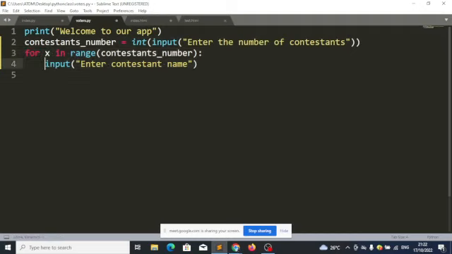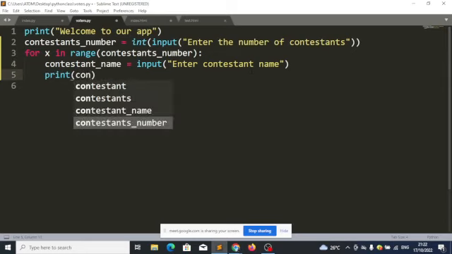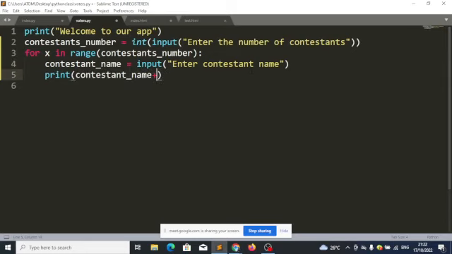So I can say contestants underscore name equals to this. So we can say print contestants name plus added successfully. So let's see what happens. We are going to run this and see what happens.